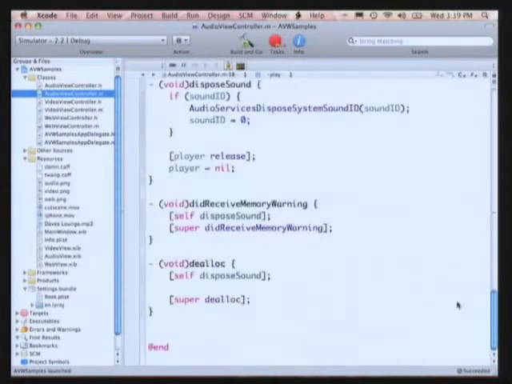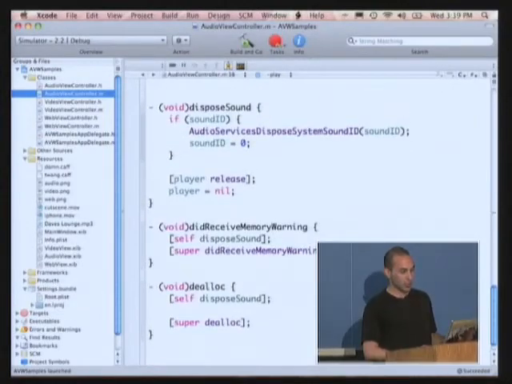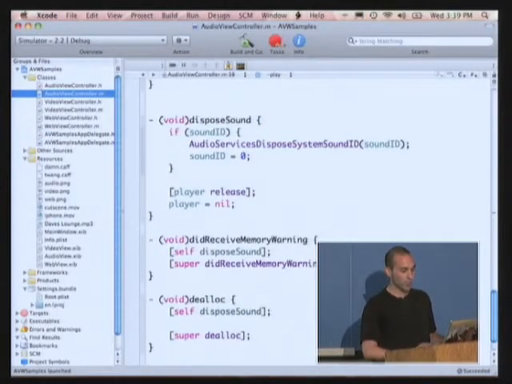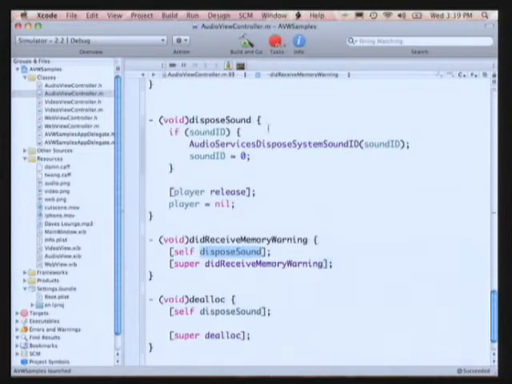A couple other notes I wanted to make here: when I hit that play short sound, it loads the sound. In my did receive memory warning here, I call dispose sound, which goes and says audio services dispose system sound ID, of course, because we're good citizens. And I believe we do that in the dealloc. We do right here. So let's try that one first.